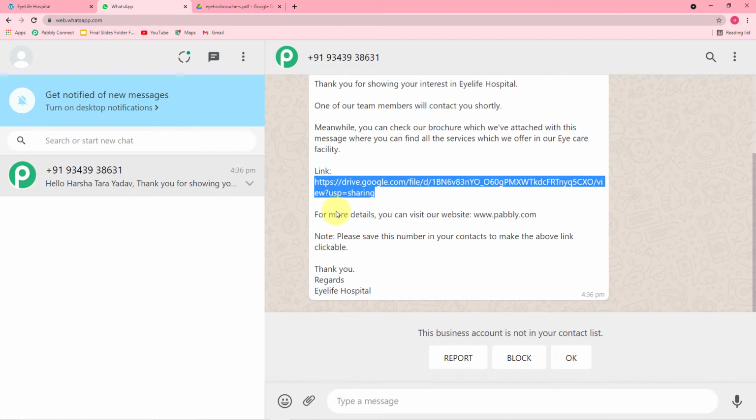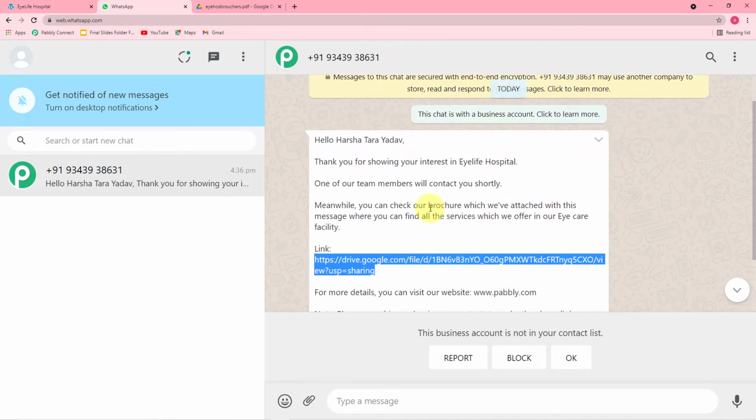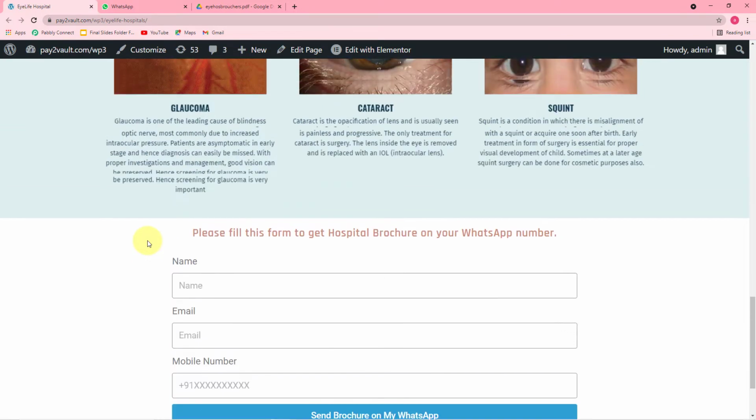Now you guys are wondering how I managed to bring this kind of message here without any manual compilation of any message or any manual attachment of this drive link or the brochure's link, just by filling this Elementor form that is present on our website page.